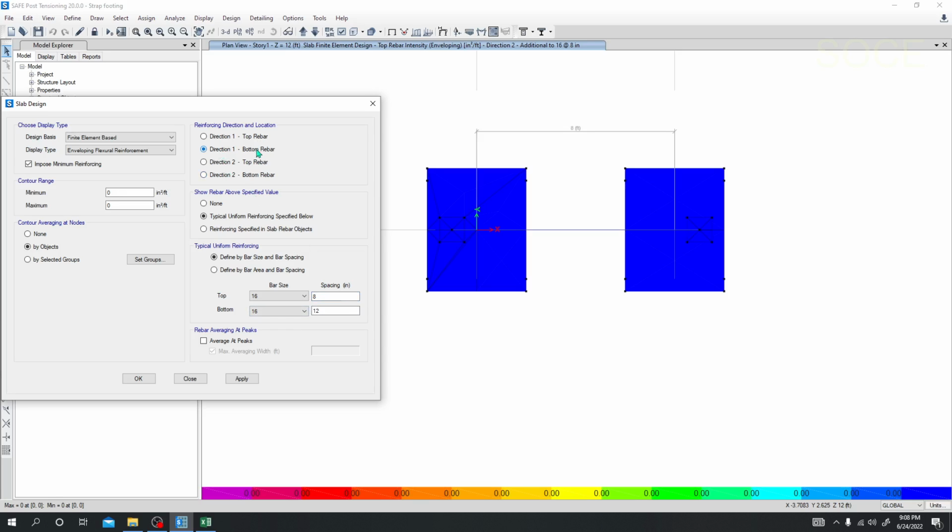Now if we go for direction 1 for bottom, I'll apply here. A 16 mm bar at 12 inch center to center is not okay, so I'll go directly to 8 inch. On that side it's okay, and for that foundation it's okay, but here we need a little bit, so I'll go for 7 inch, and I also need a little bit. If I go for 6 inch, it also requires a little bit here, and it's very little. If you want you can ignore that, but I will not ignore it. I'll go for 5 inch here and apply.